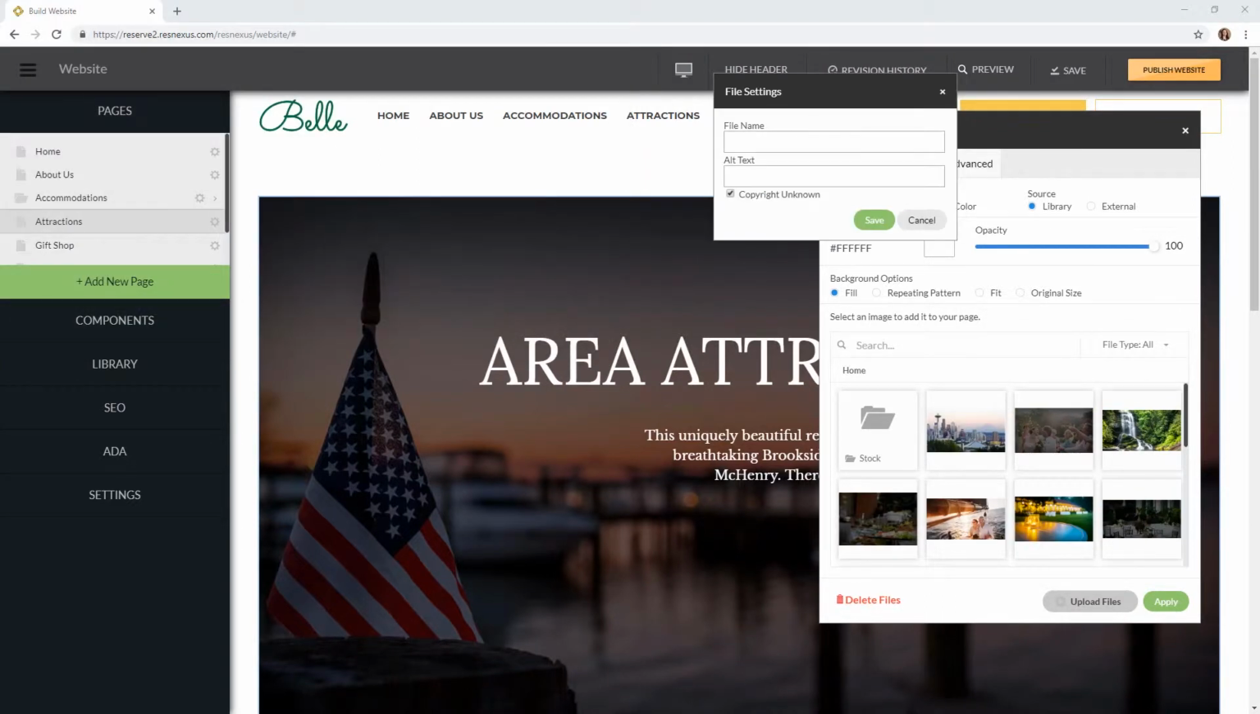Once the photo has loaded, you will need to add a file name and alt text to the photo. This helps with SEO and ADA compliance, so make sure to fill out this information. These two can be the same title if you would like, but it should be a title that describes what is in the image for Google to know how to identify it. Then, if you own the copyright for the image, you can uncheck the Copyright Unknown box. Then click Save.